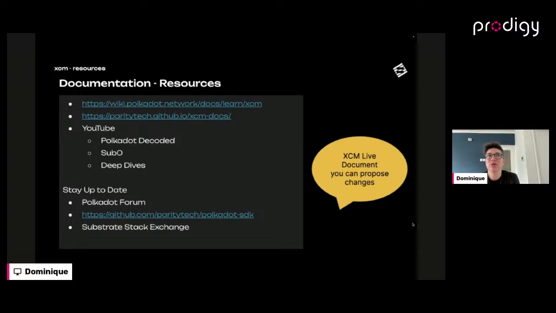I mentioned here that XCM is a living document, and you can propose changes. What do I mean by that? Apart from all the information that you can read and that is available to you, which you can learn from and build on, it's not static. You can change the XCM format. There are RFCs, and there's a discussion happening.